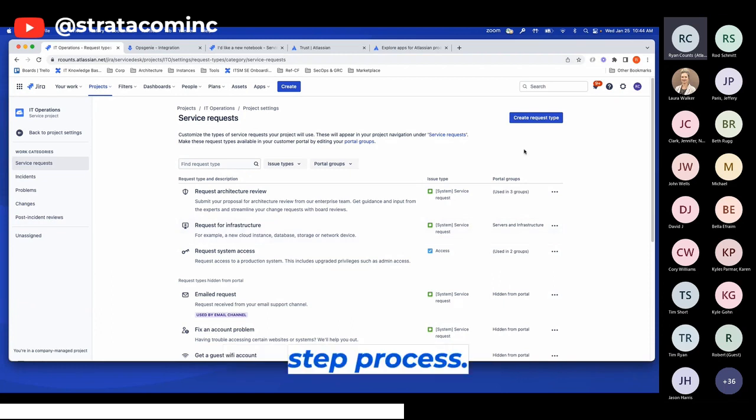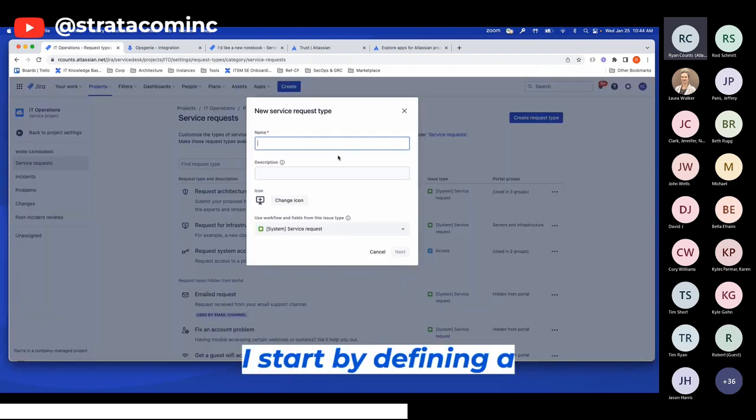And it's a simple 3-step process. I start by defining a request type.